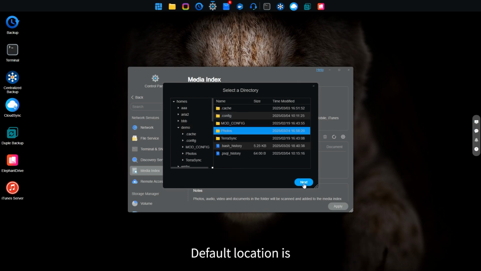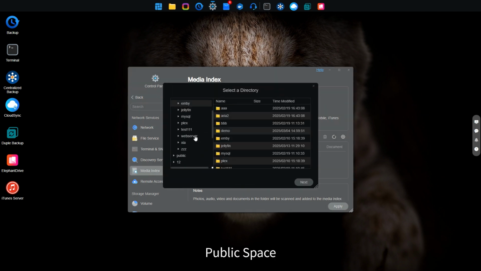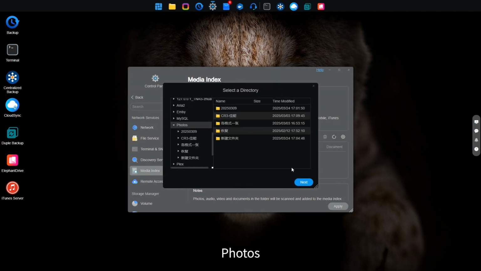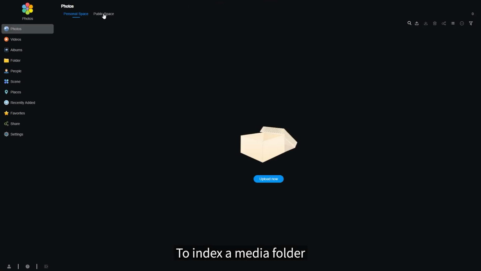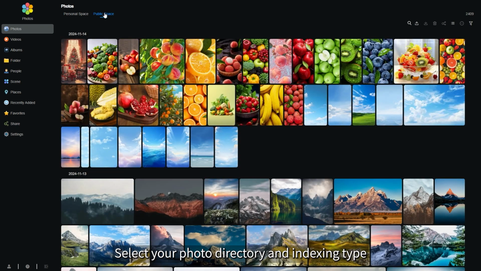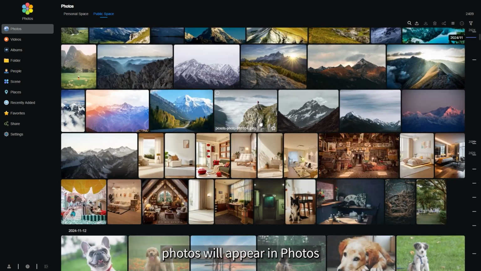Personal Space, default location is Home, Photos, Private. Public Space, default location is Photos, Shared. To index a media folder, select your photo directory and indexing type. After indexing finishes and thumbnails are generated, photos will appear in Photos.